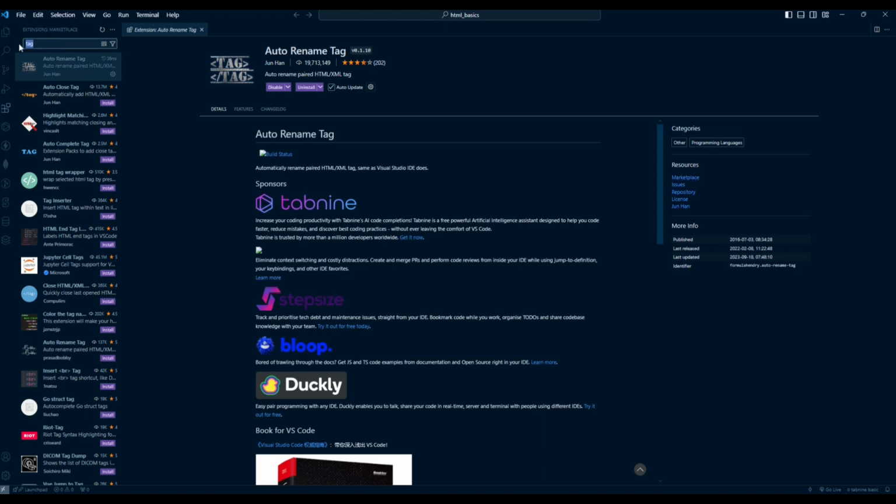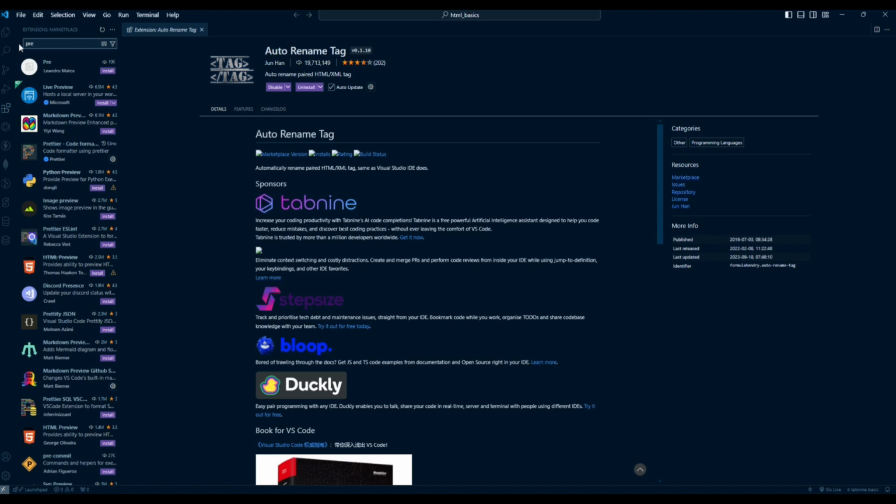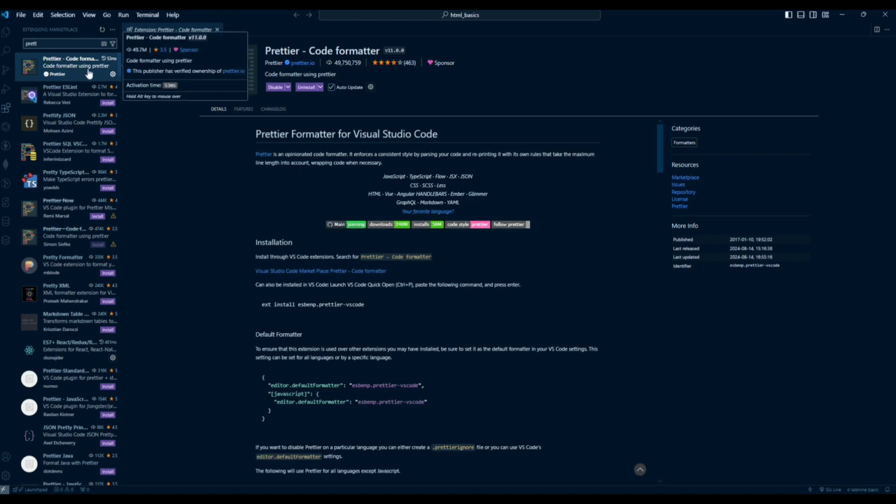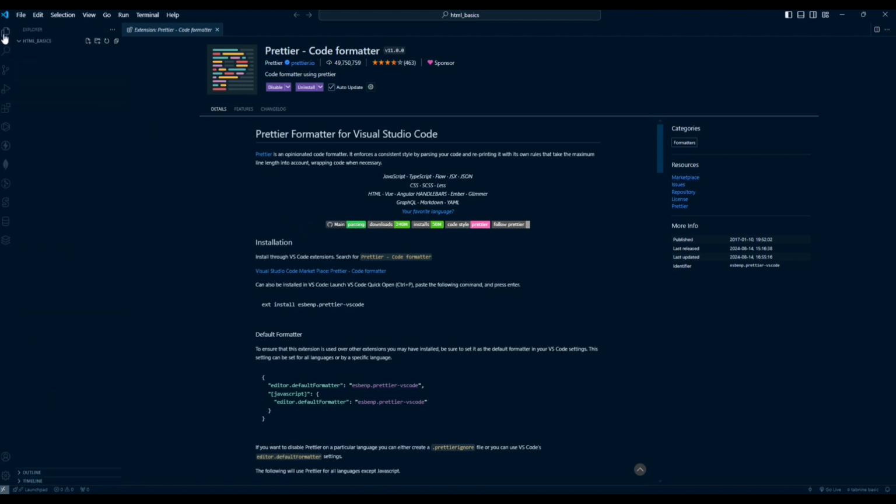Then the next one is Prettier. This one helps you to arrange your code very nicely. It formats your code and rearranges it to look very beautiful, so that your code doesn't look messy. It looks very nice. So that's all for now.